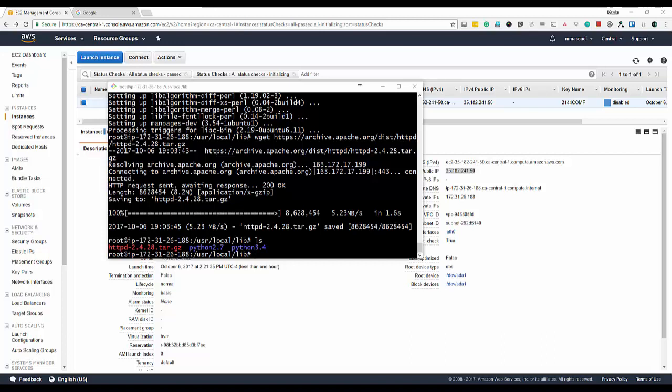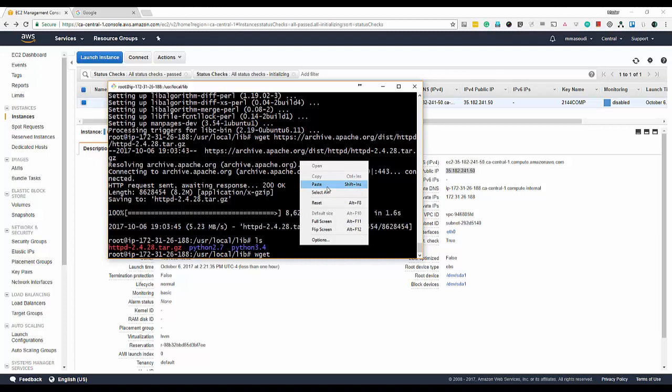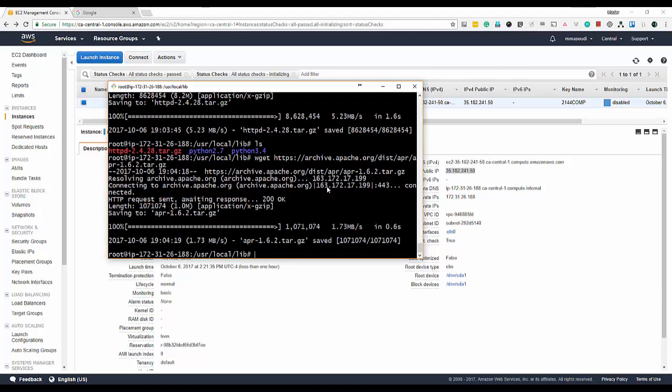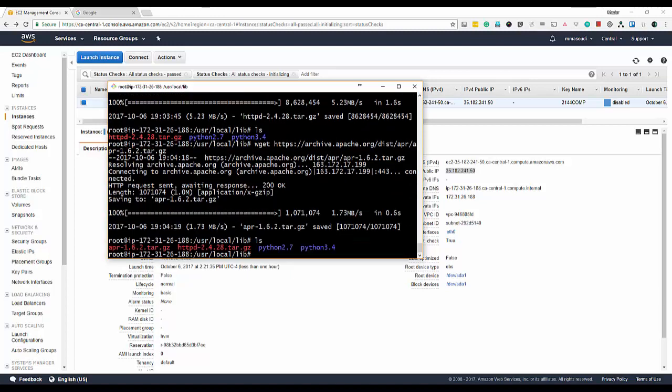The next file I need is the APR, and for the APR I need to install 1.6.2. This is the current version I just got. So I go ahead, do wget, and paste the URL. This is apr-1.6.2.tar.gz, so it's a compressed version. Let's make sure the file is there. Yes, it is.